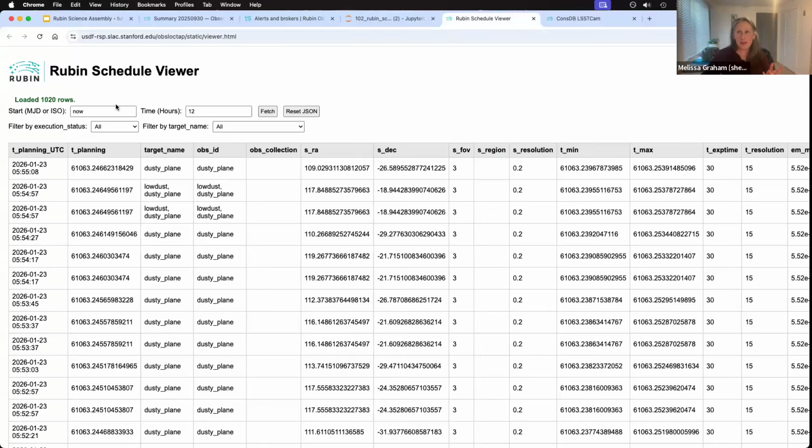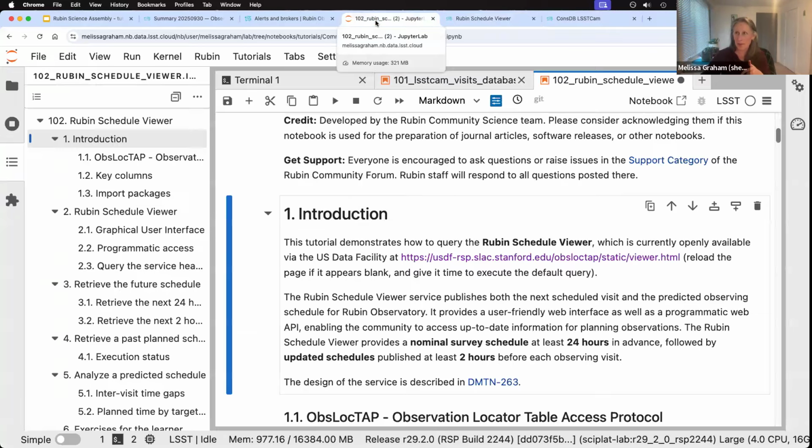Yeah, so it defaults to the future schedule over the next 12 hours, but this is something that you can change. I'm not going to change it now because making it much longer will just take longer to load, but you can play around with this. And so you can always see what's coming up in the schedule.